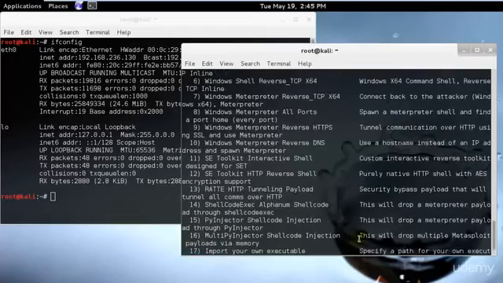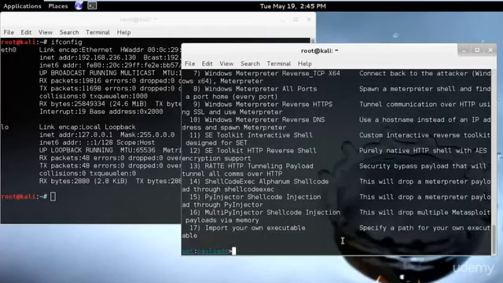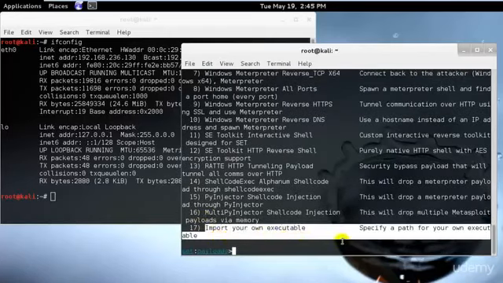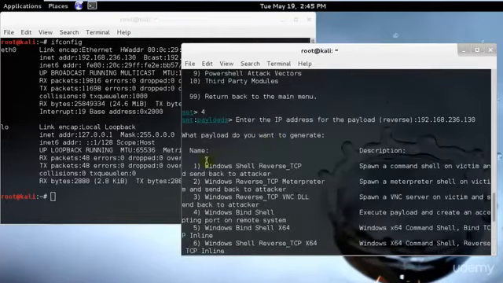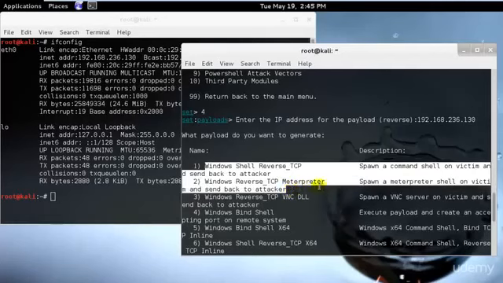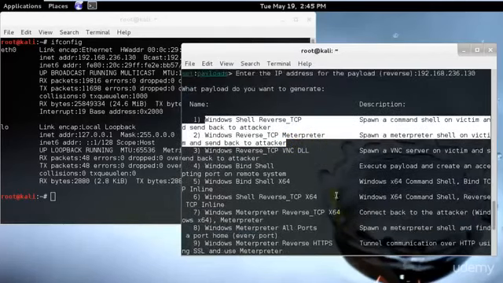I won't be teaching each and every one of them. If you have a custom virus that you have written, you can import your own executable over here. This is the simplest virus of all, command prompt, and there is also meterpreter. These are the two that I would be teaching you. And let me check. Yeah, perfect.